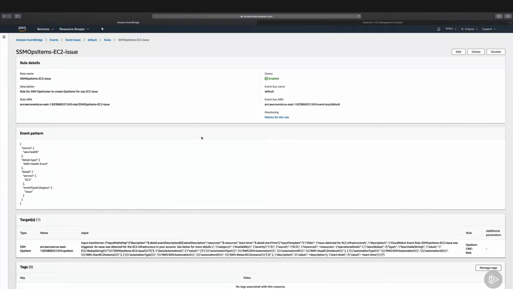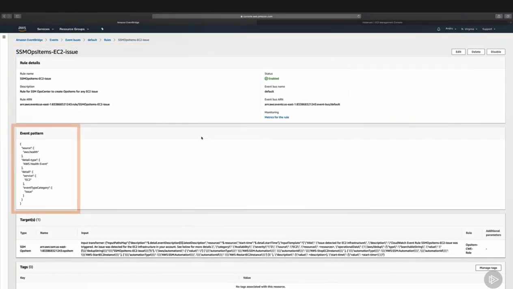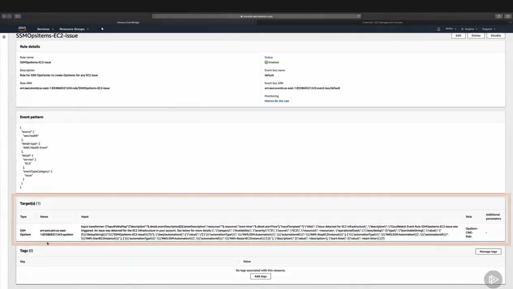So EventBridge is a new service within AWS that allows for notifications or events to trigger whatever resource you need, whether it be some type of alerting tool like PagerDuty or whatever you choose. We can see our rule details at the top. We see the event pattern that we're looking for. And then we have our targets, which is our ops item that we defined when we were setting this up.